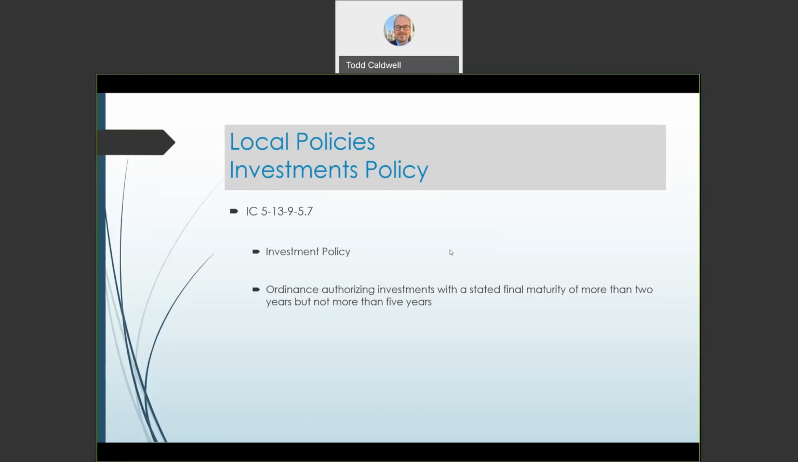Next up is investment policies. Indiana Code 5-13-9 governs the investment of public funds. The fiscal officer is the investing officer. The council is the fiscal body and is responsible for adopting an investment policy if it chooses to do so. Pursuant to this statute, the council may adopt an investment policy. If it chooses to adopt this policy, the policy must meet certain requirements that are listed in the statute.